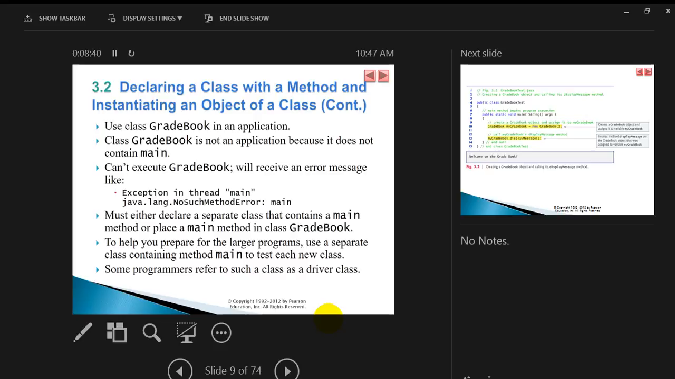Now here's one of the interesting parts. Class gradebook has to be used somewhere. It itself is not an application. It is just a blueprint. It is just the definition of a gradebook because it doesn't include main. So when you define the entry point for an application, you have to have a static void main in there, like we've seen before in chapter 2 and that kind of thing.